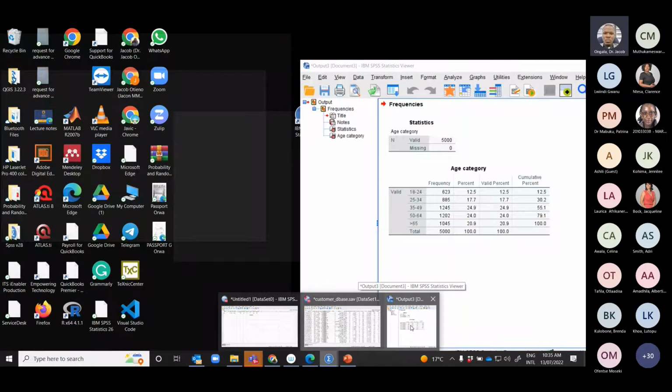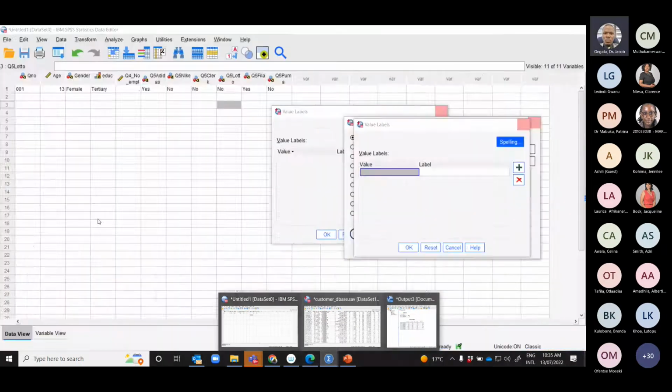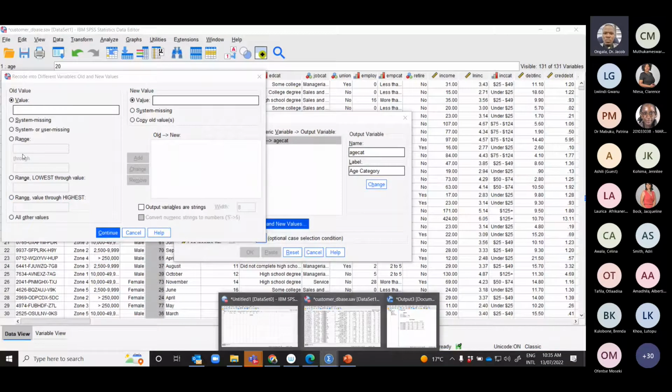I need 18 to 24. Now, here I'm specifying the ranges. On the old values, it gives you options. If you want one specific value to be transformed, you specify the value. If you want missing to be transformed, you specify the missing, but I didn't see any missing there. But me, I think I want range.